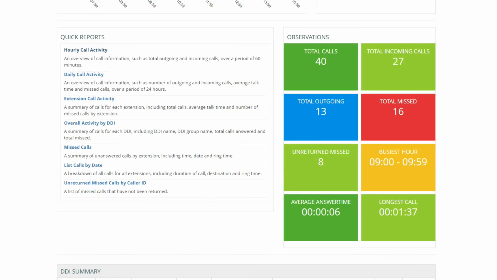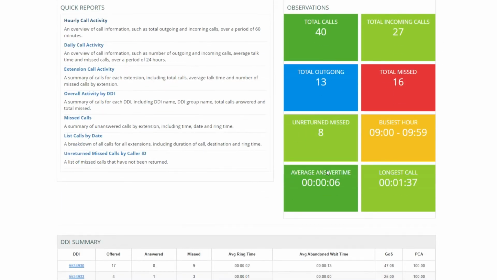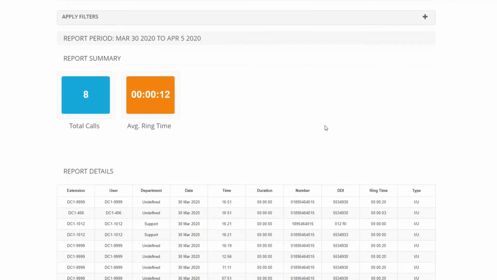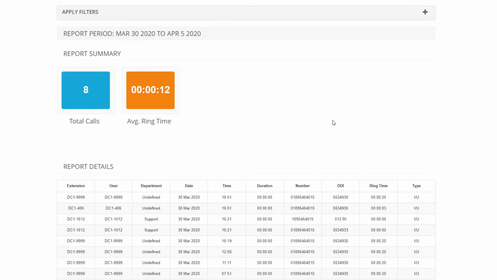The same happens with the observations. You're able to click on them and drill down to the information below. Very simple and very easy.